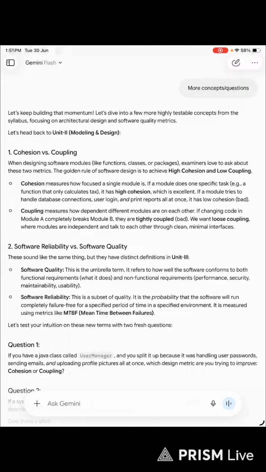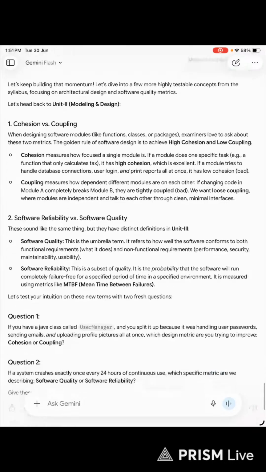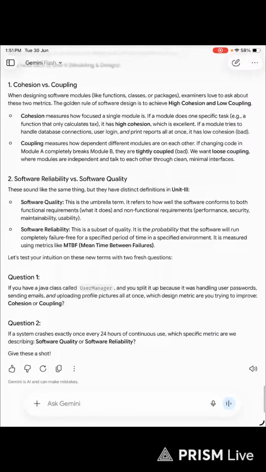Cohesion versus coupling when designing. Software reliability versus software quality. Listing definitions in Unit 3.